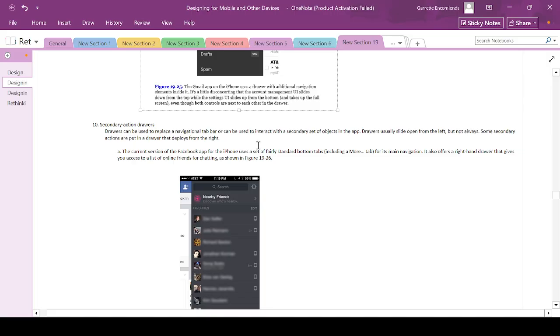So the navigational tab bar or action bars that we use to go back to or provide controls or functions at the right side could also be used as a secondary action drawer, or can be used to interact with the secondary set of objects in the app. So those are the secondary objects in the drawer.